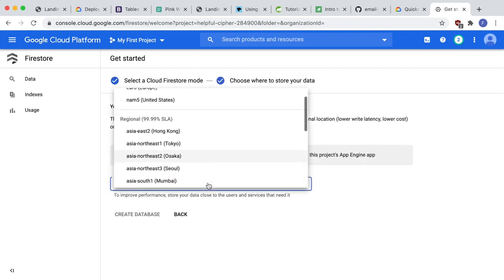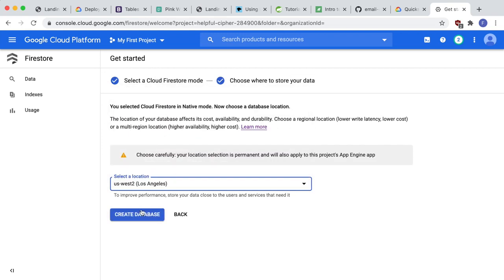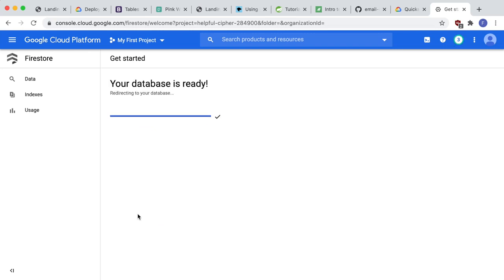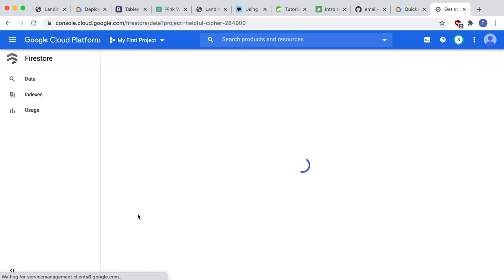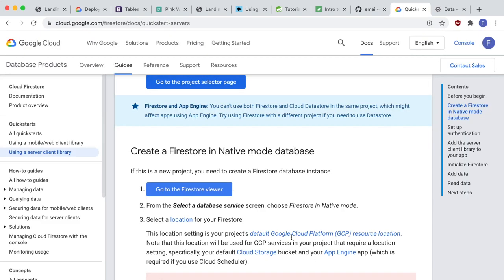And then we're going to go ahead and pick our region. I'm on the West Coast, so we're going to go ahead and pick Los Angeles. And I sped this up. Our database is now ready. And if we wanted to, we could manually start a collection here, and it would be like a database table, and we could start putting in data. All right, so let's go ahead and go on to the next step.